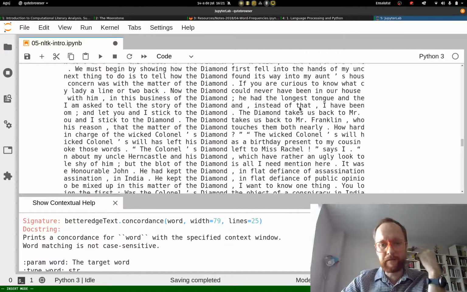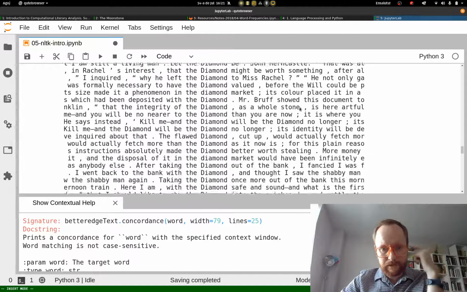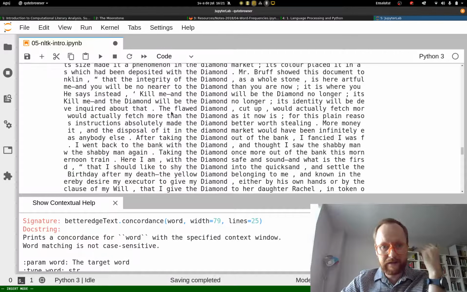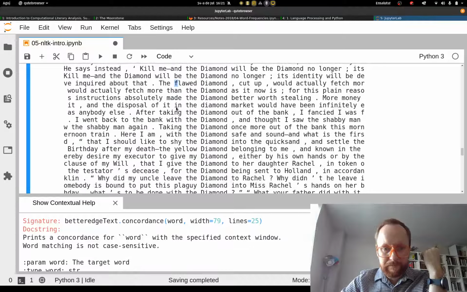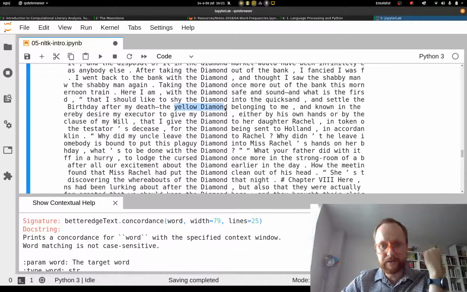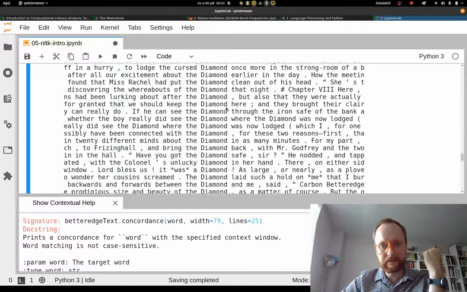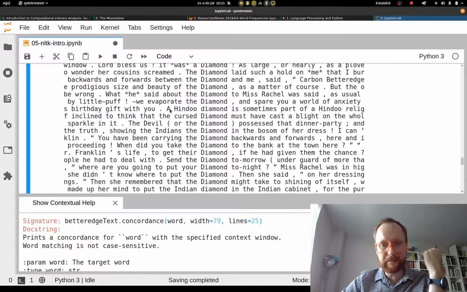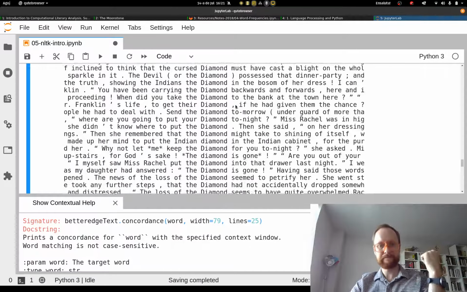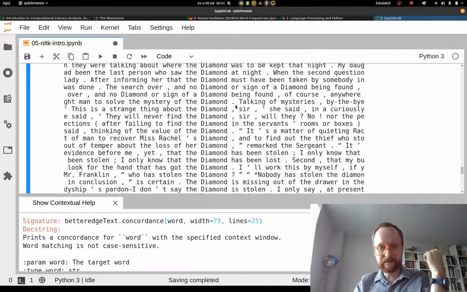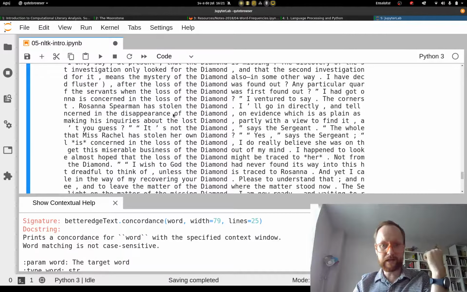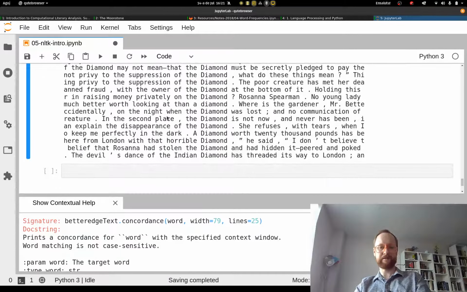Now it gives us all of them, and we can look through and see that it's referred to as yellow diamond, plaguey diamond, Hindu diamond, Indian diamond, her diamond, lost diamond, horrible diamond.